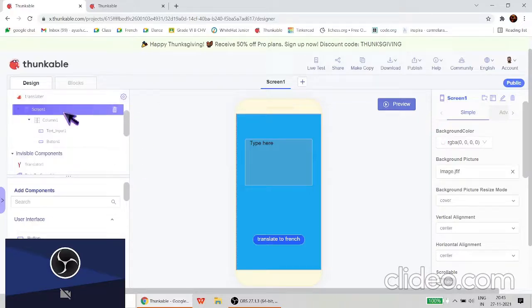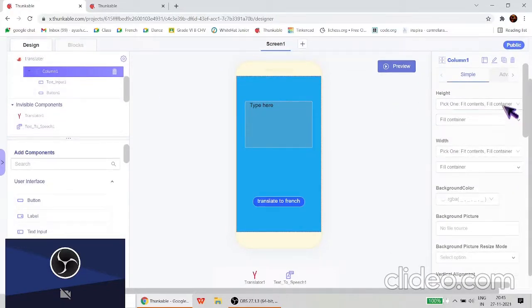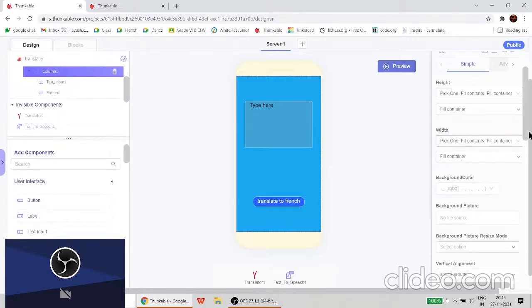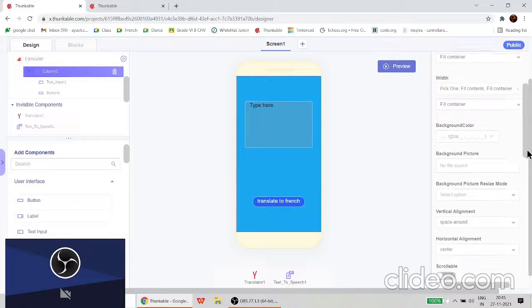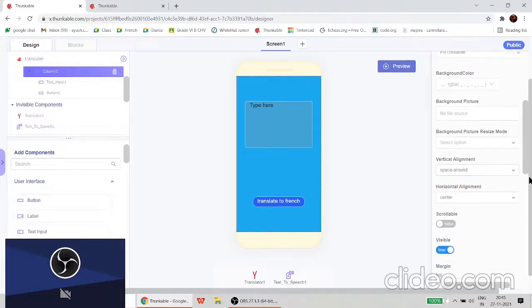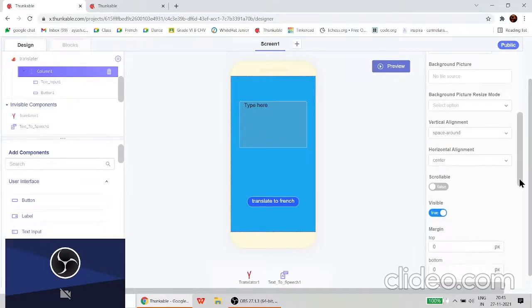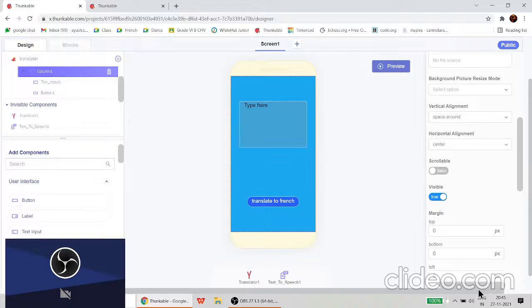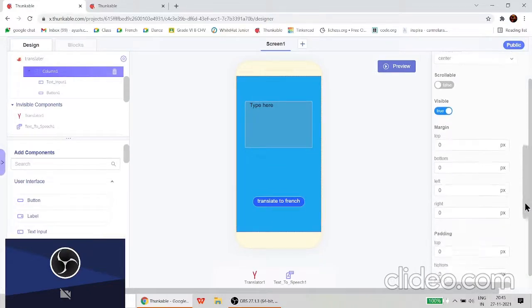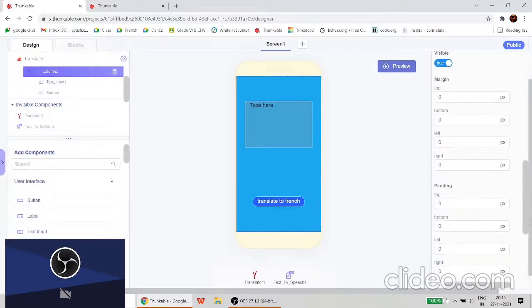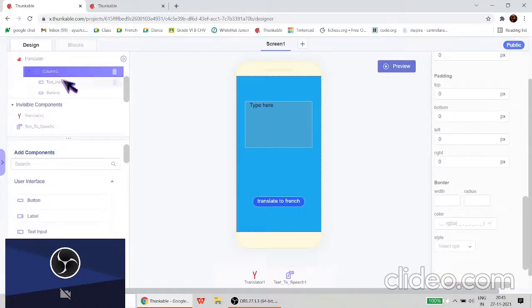The design is pretty simple. You need a screen, of course, and you need a column. In the column, it will be fit contents, fill container, fit contents, fill container, fill container, and the vertical alignment is space around, and the horizontal alignment is center. And visible true.